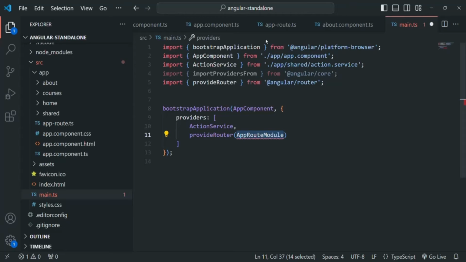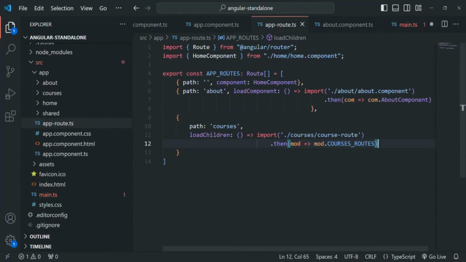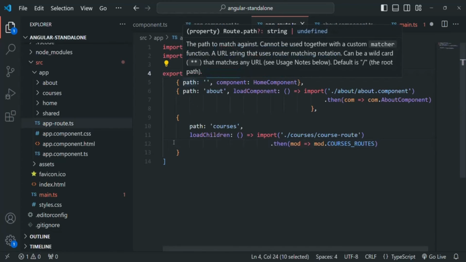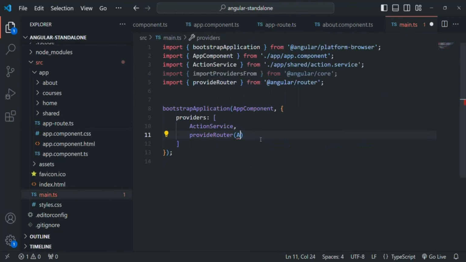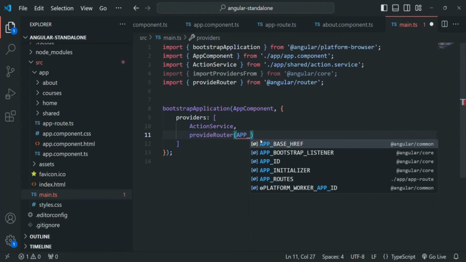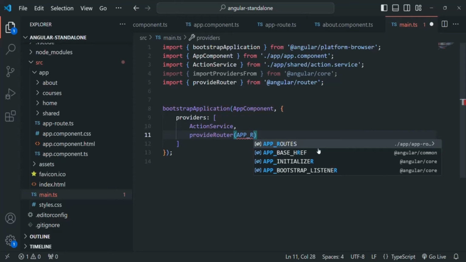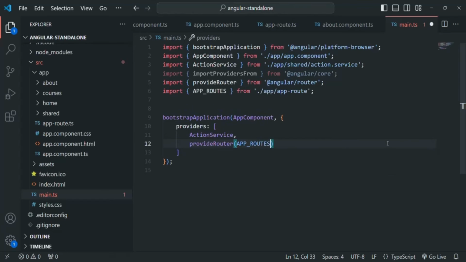Here we need to pass the constant, the variable which stores our routes. In our case, this appRoutes variable contains the routes for this application, so we need to pass this appRoutes to this function. For that I will write APP_ROUTES. In order to use this variable, we need to import it from the approute.ts file. So we are importing the appRoutes from approute.ts and passing it to provideRouter. With this, let's save the changes.